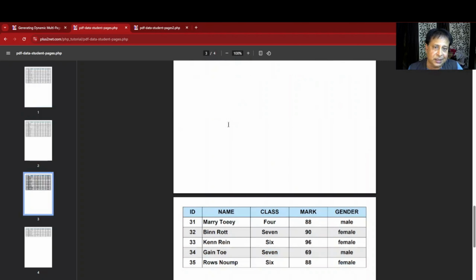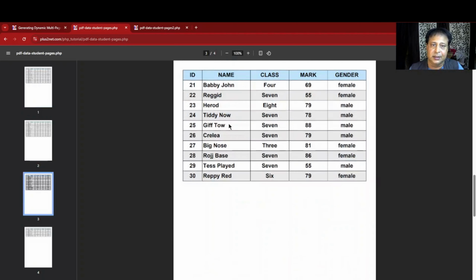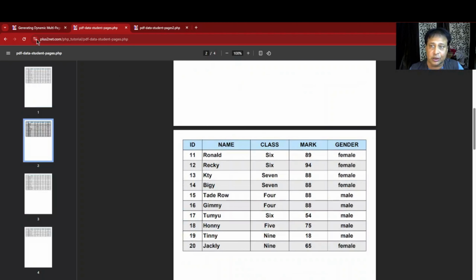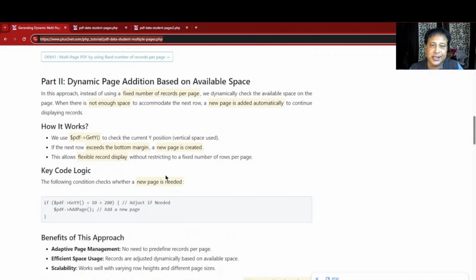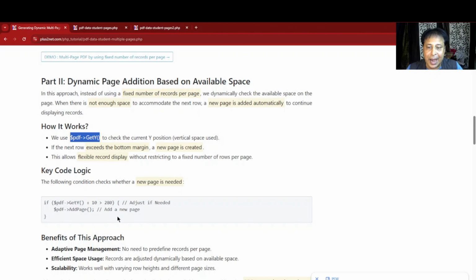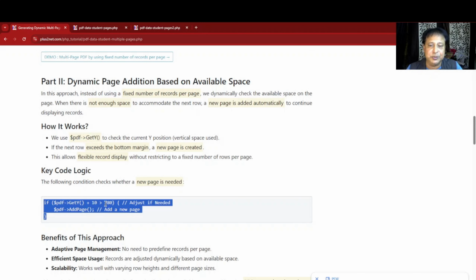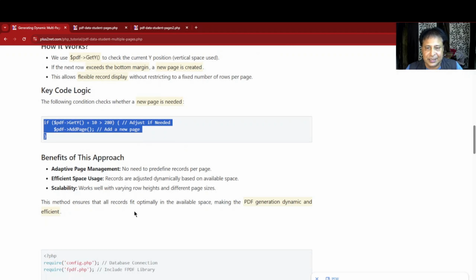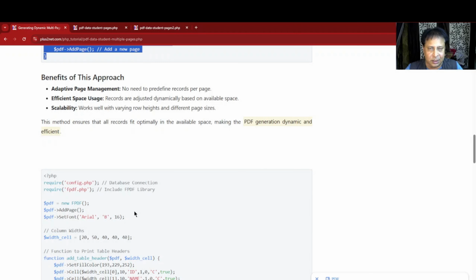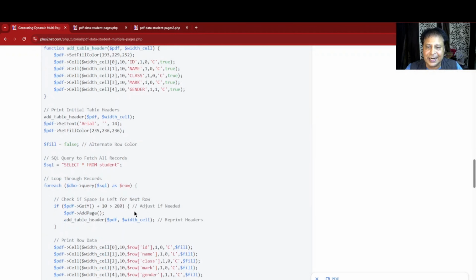This is directly from the server, and it is page breaking using 10 records per page. Now below that, by using the available space, how much the records have occupied from the top, this is how we get the value, and this is the logic we use. If it is beyond a certain pixel width and it exceeds, then add a new page. So here we can control it, instead of the number of records, based on the actual occupation of space, a new page is added. That entire code is here.